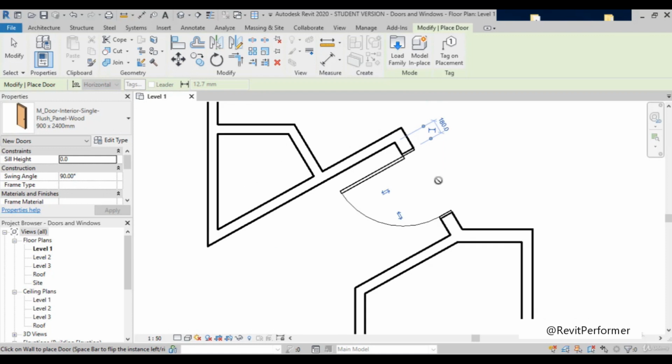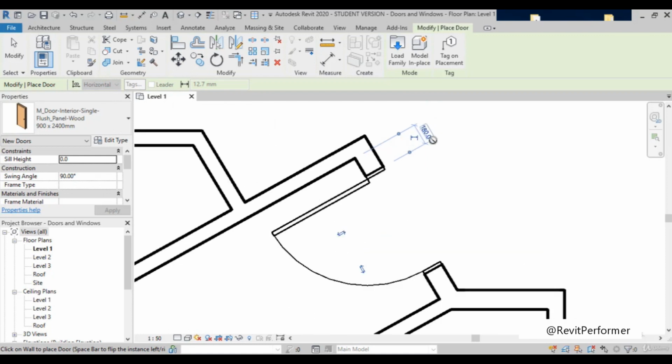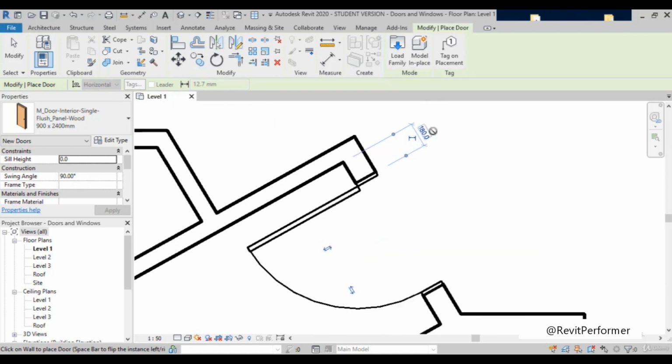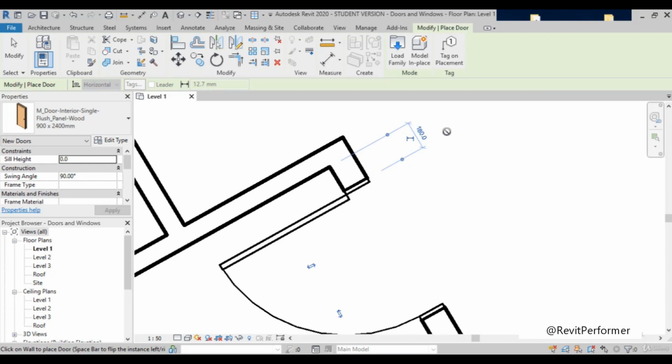After clicking, you can see the dimension shown here. That is the temporary dimension. You can easily change it. If I want 200, I can click it and type 200 here.